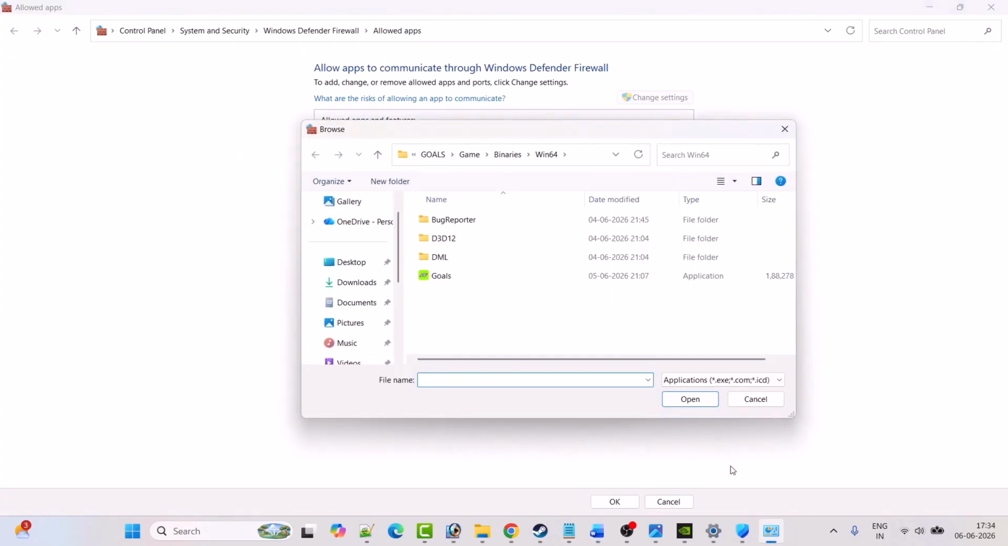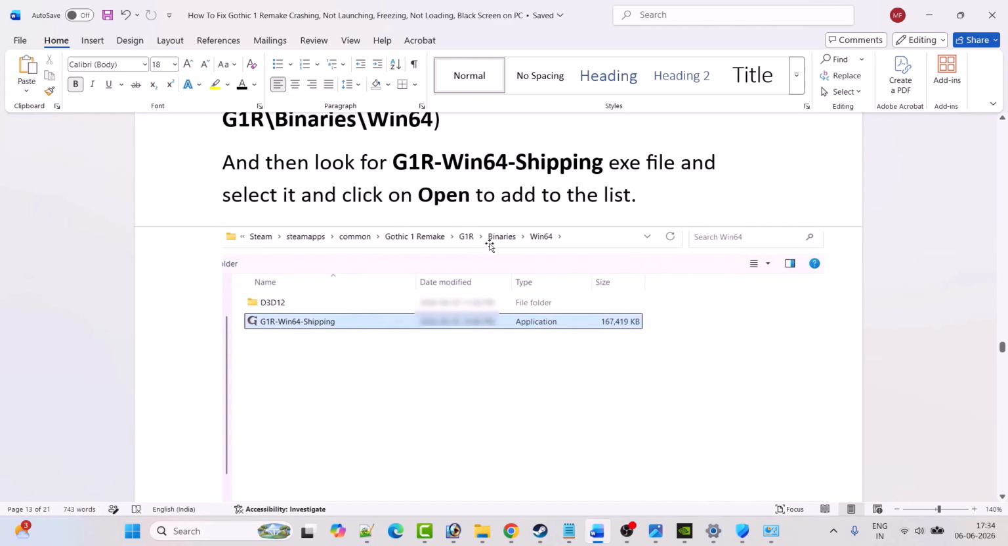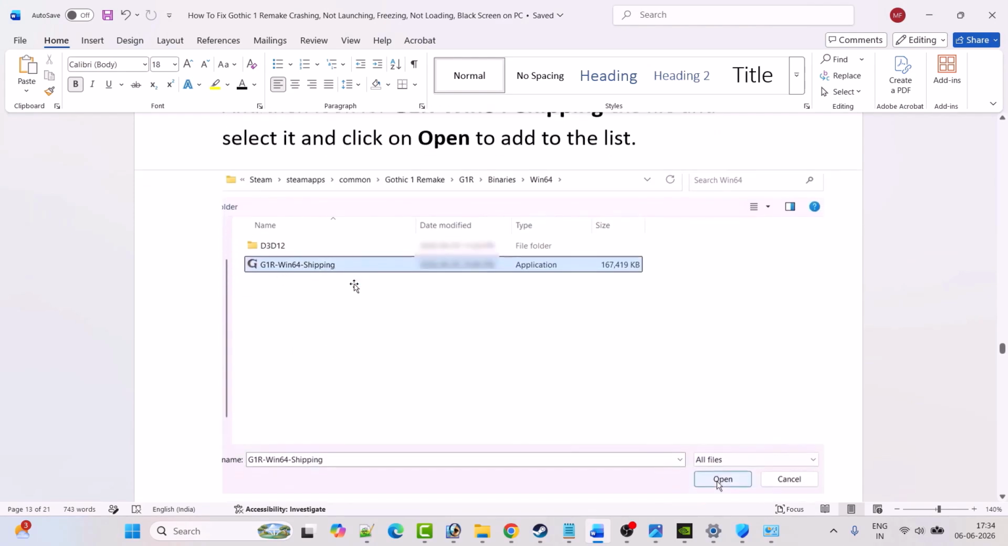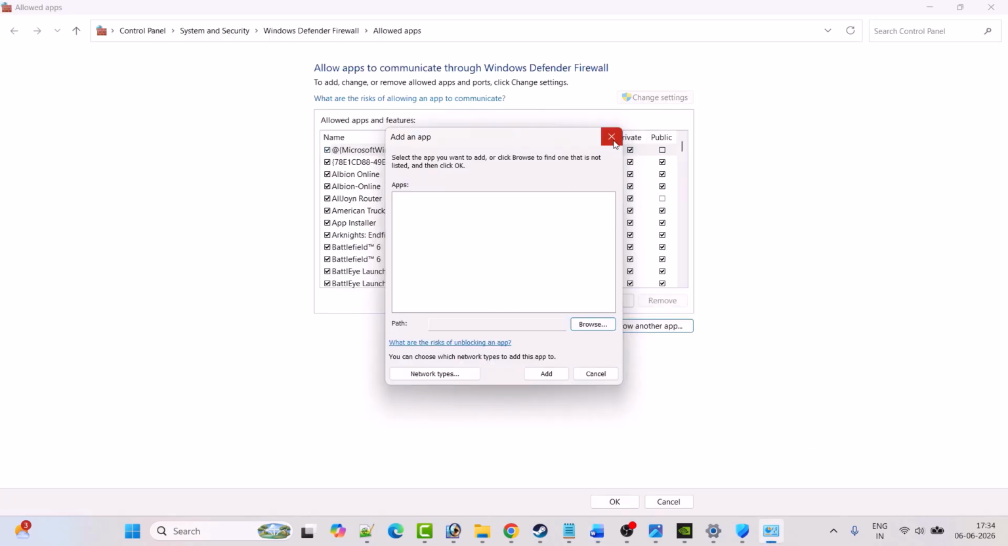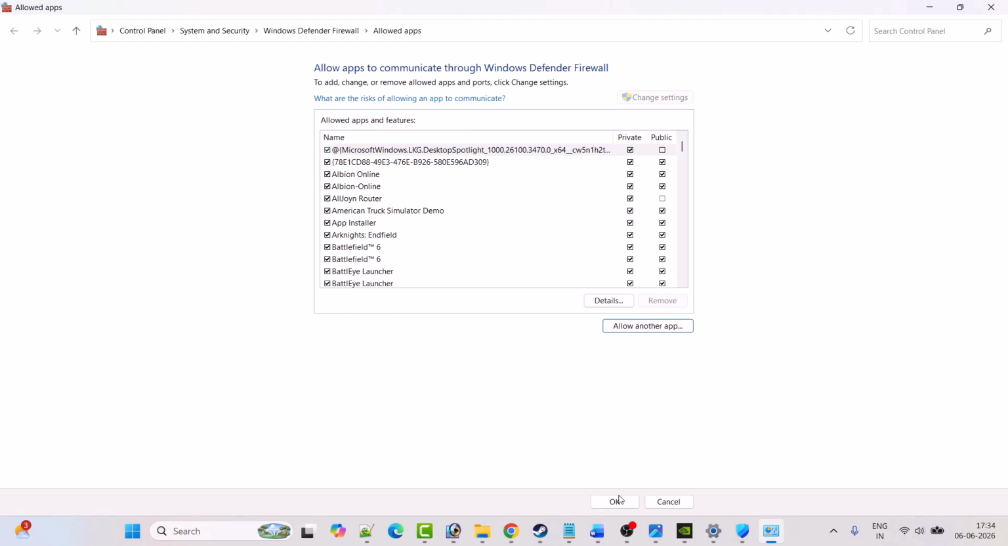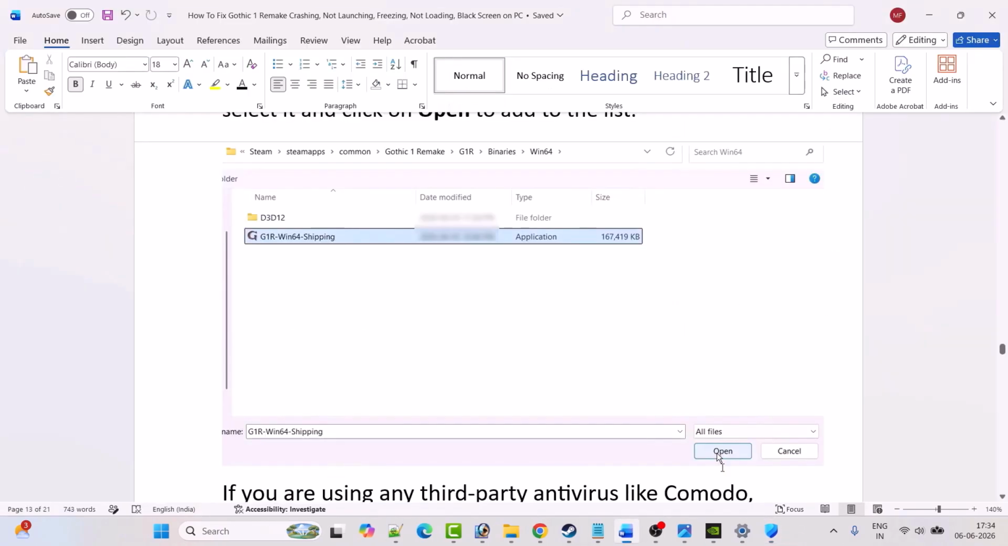Click on browse and this time open the G1R folder, Binaries folder, Win64 folder. Select the G1R Win64 Shipping exe file and then click on open and then click on add to add it to the list. And after adding both the exe files, click on OK to save changes and then you can go ahead, launch the game and check.